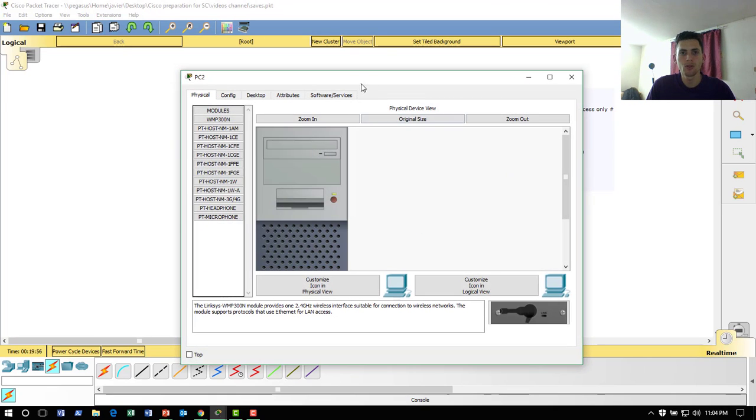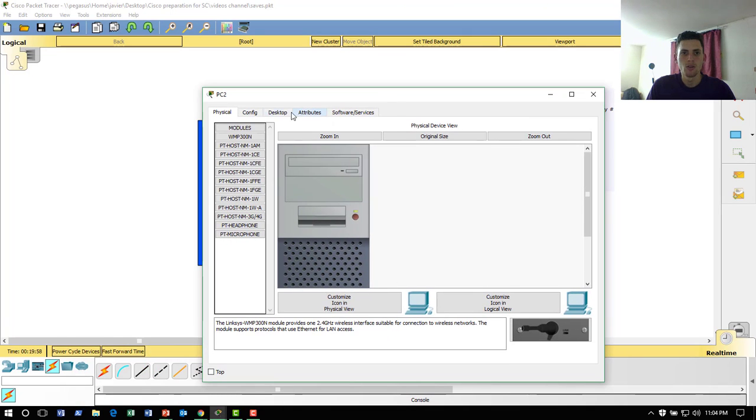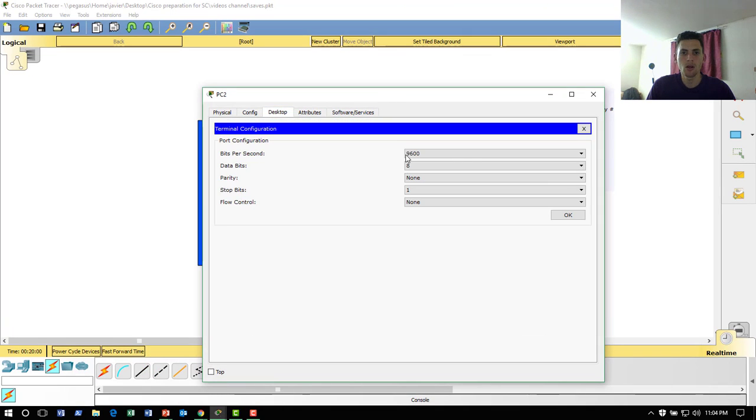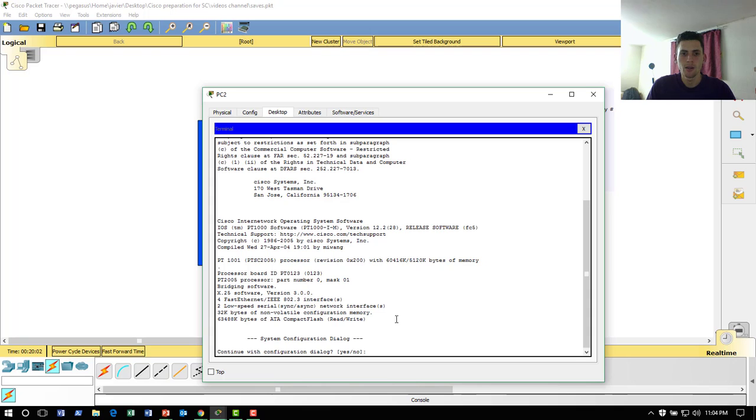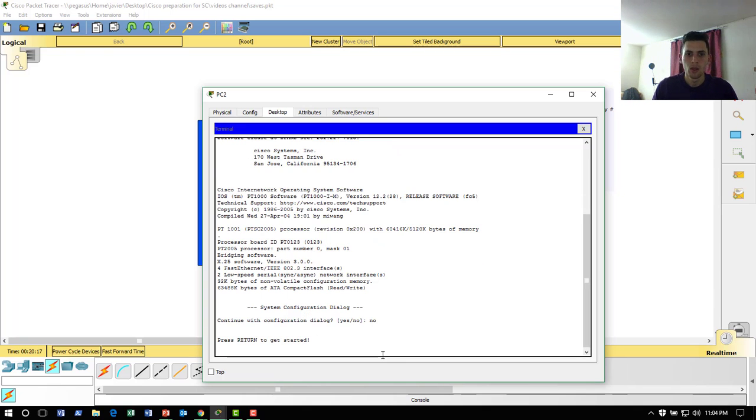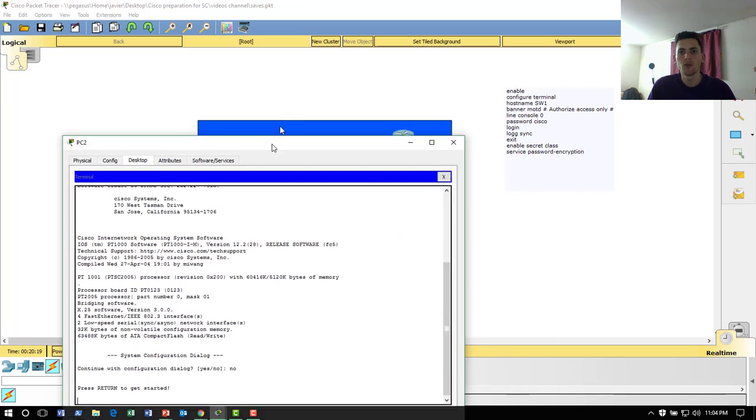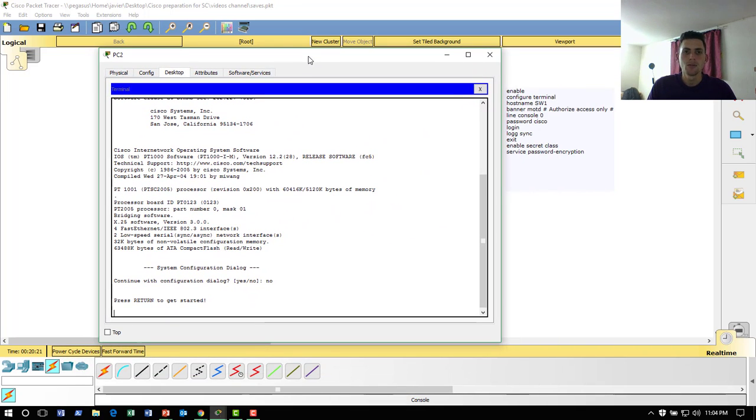So to do that, you just go to PC, go to Desktop and Terminal, and we click OK, and then we are connected to the router. If you notice, the first thing we have here on the router is a question. It says continue with configuration dialog, and we will say no. We want to configure it ourselves. We don't want the system to configure it for us.